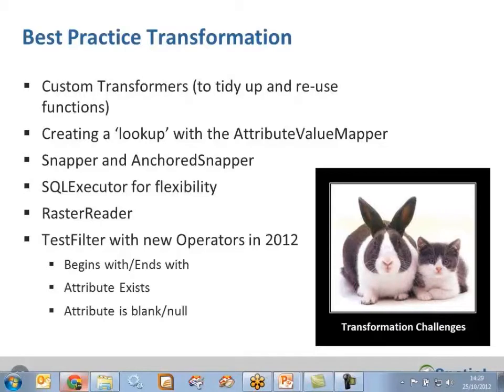We'll have a look at things like writing SQL in FME as well. So there's a number of SQL transformers that allow you to interact with the database. A useful one to take a look at is the SQL Executor, which gives you quite a bit of flexibility on how you query data.